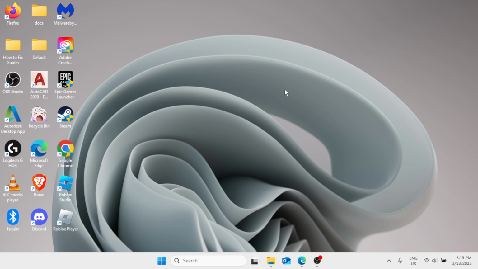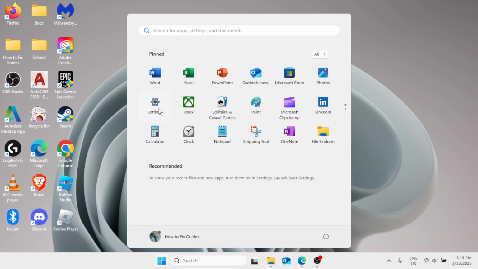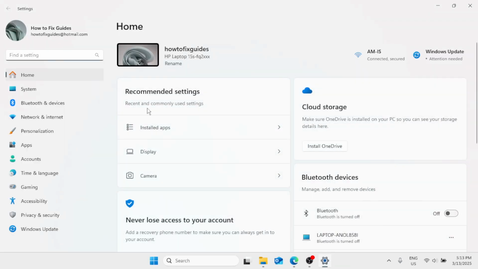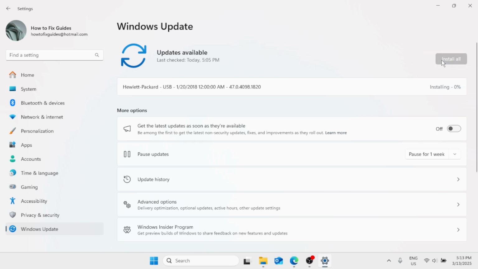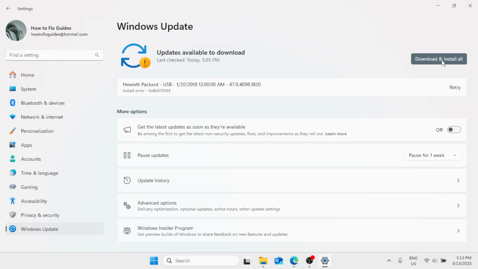So first, you have to click on the Start button and go to Settings. Now here in the list of options on the left pane, you have to simply click on Windows Update, and you'll find a button right here. So just simply click on that. We need to make sure that we are updating our Windows. Once your Windows is updated, you just need to simply close out of here.